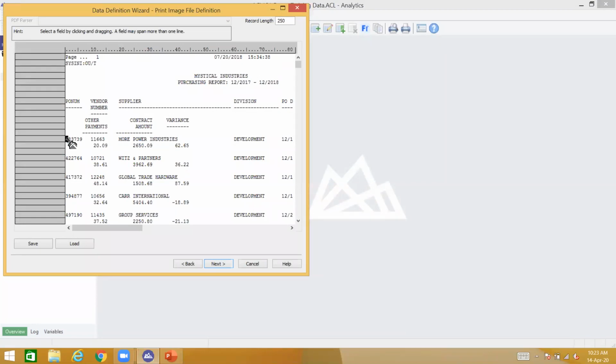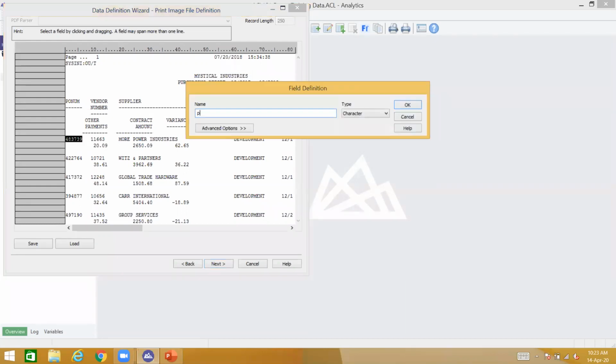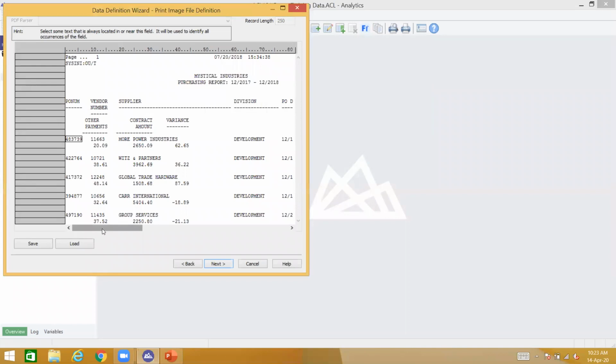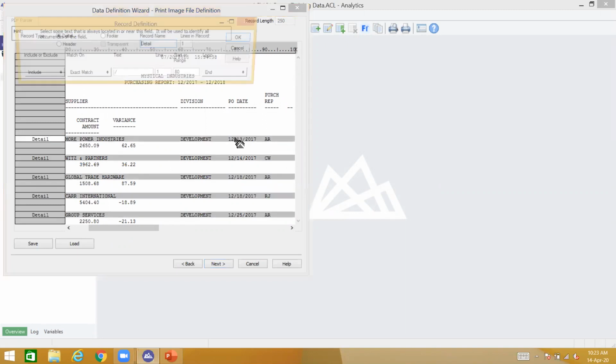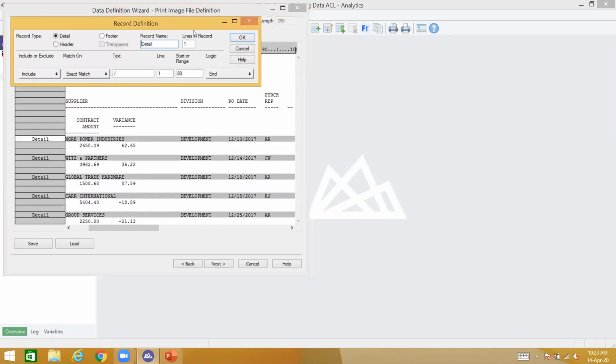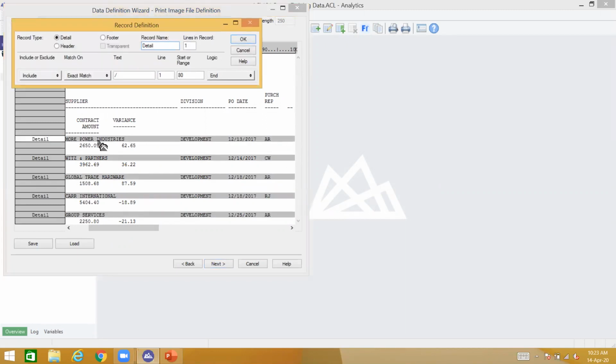So of course, I start with the first piece of information for the first transaction. I give it a field name, I check the data type, then I click OK. And I notice there's a slash here in the PO date. So I decide, all right, I'm going to say to ACL, if there's a slash in this position, then this is a transaction. And I notice here, ACL has highlighted only the first line of detail. It hasn't highlighted the second one in gray.